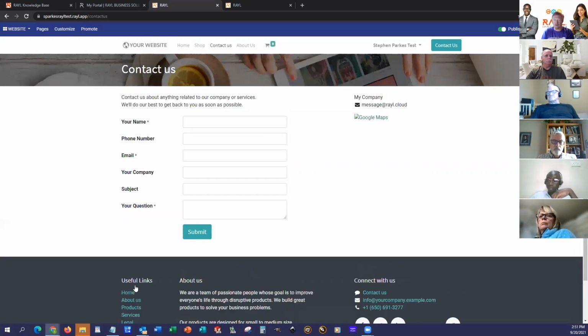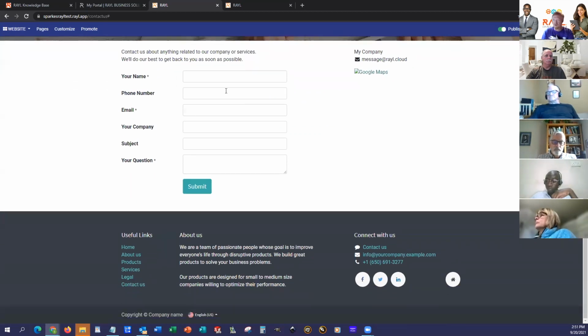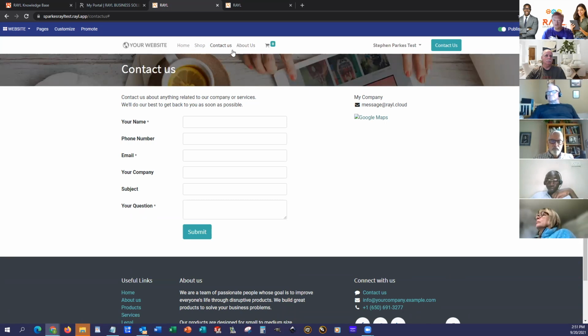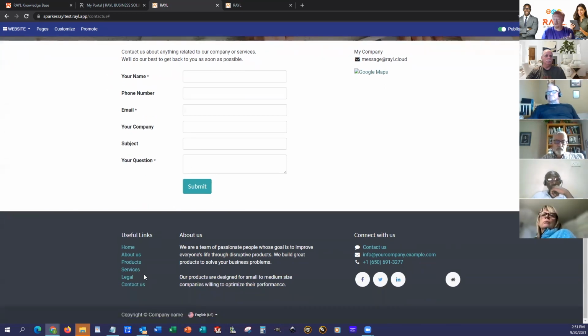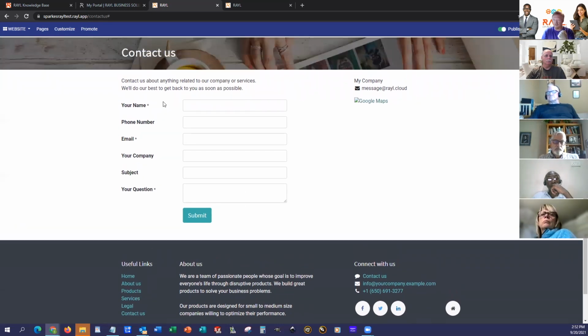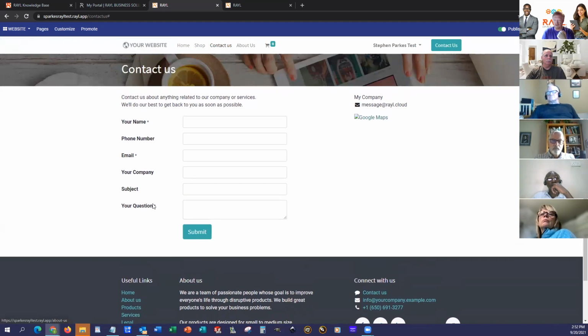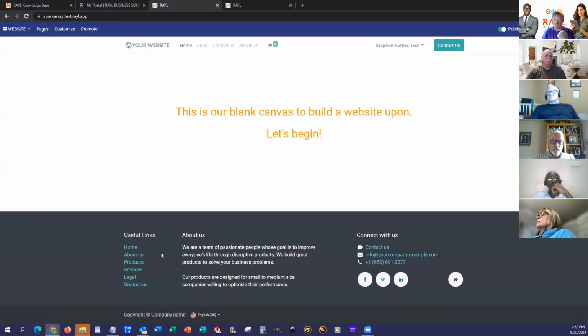It's already hyperlinked to the Contact Us page. Services doesn't do anything because we don't have a services page created. So this is a static link. The same thing with legal. We don't have one of those. Neither products. The About Us is not connected, but the home is.